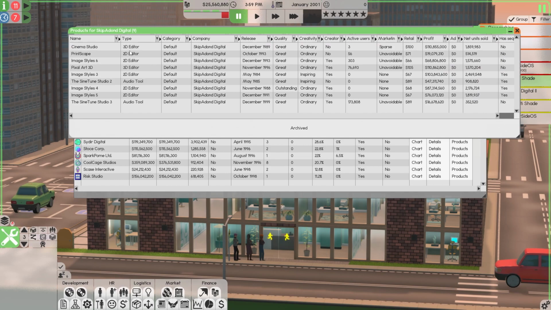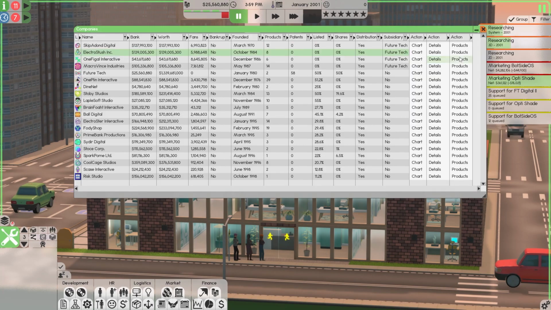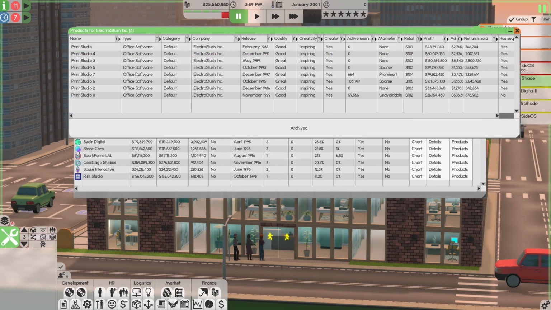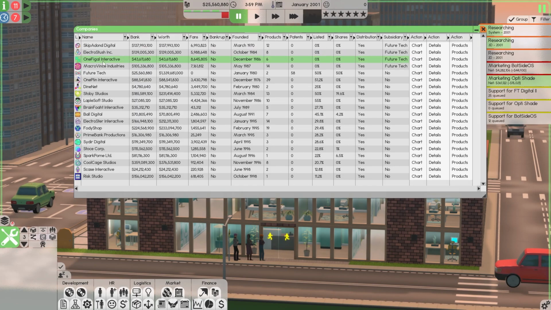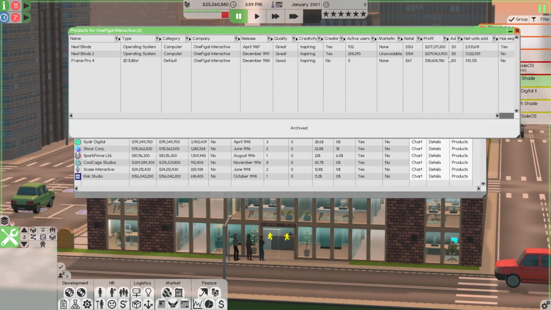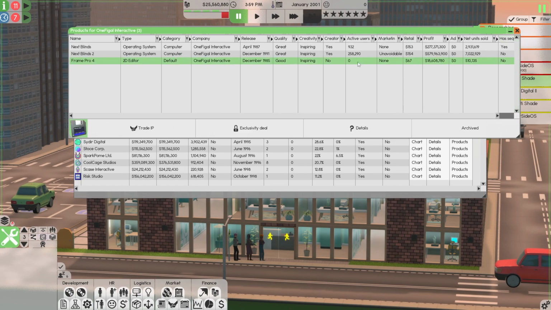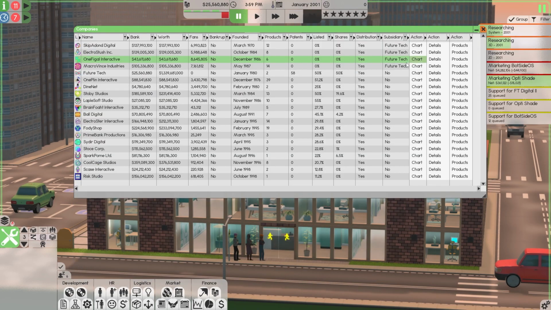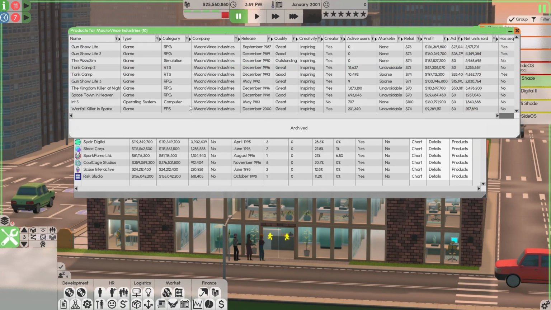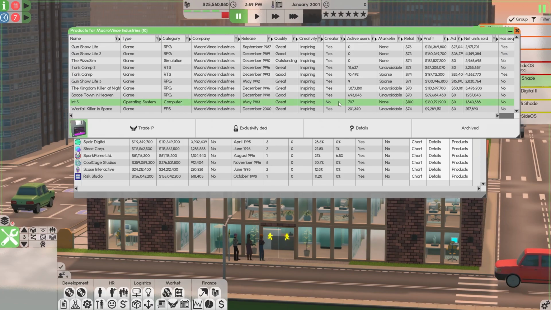Skip products with 2D and audio. Electro slush products, office software. One Frigo interactive products for operating system. We have one 2D, which is 2D. Looks like they acquired it from another company because they're not the creator. Like I've always said, learn the mechanics, learn to read these menus, and you improve your game 100%. And there goes the last one, which is games. And you see they have an operating system, which they probably acquired.